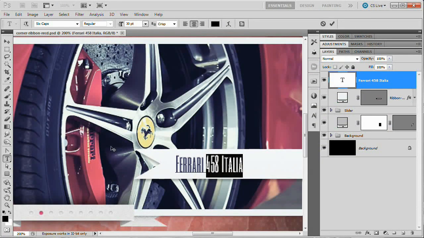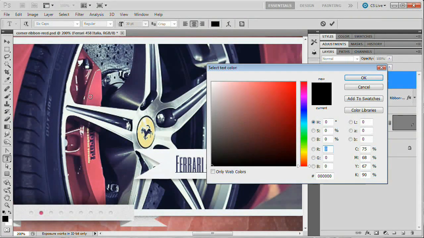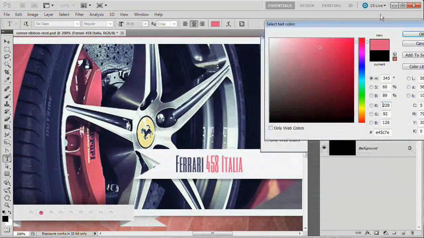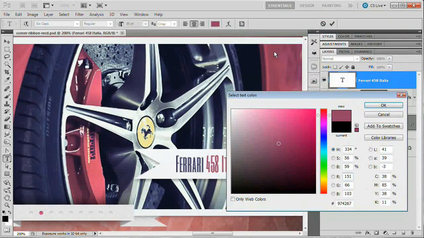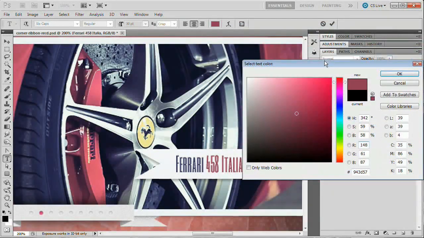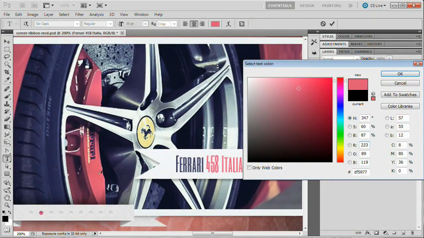And then 458 Italia, we want that definitely to be the Ferrari red. So we're going to choose one of these sort of reddish pinks. I mean, because of the color treatment that's on this image, it looks a little bit different. But let's just find a red that looks cool. And you know what? I kind of like this brighter red that came off the brake. So something like that's cool.